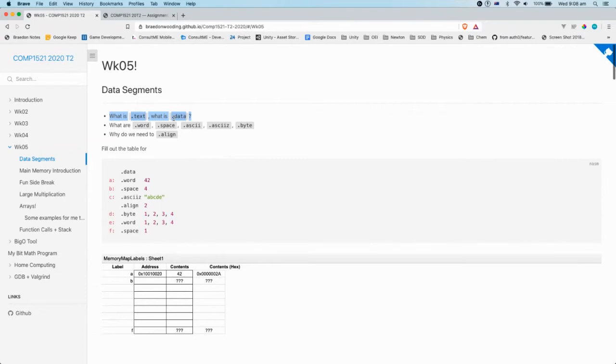In real MIPS, there's a bunch more sections. There's something called kdata, which is for kernel data. There's read-only data. There's a few others too.